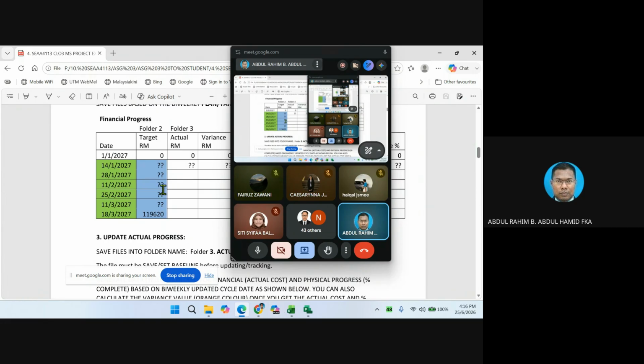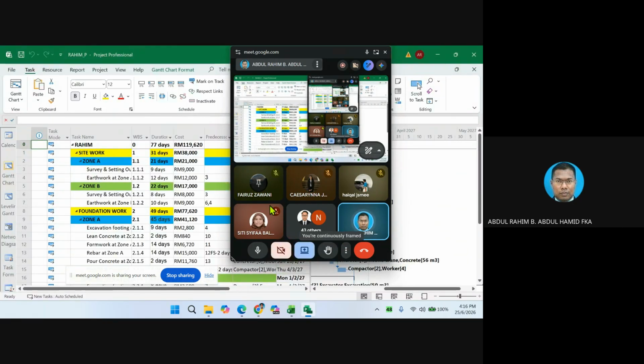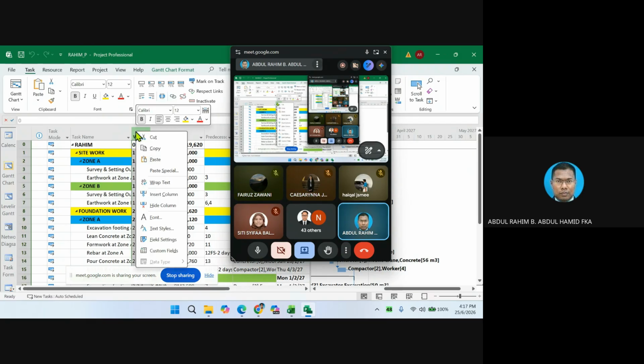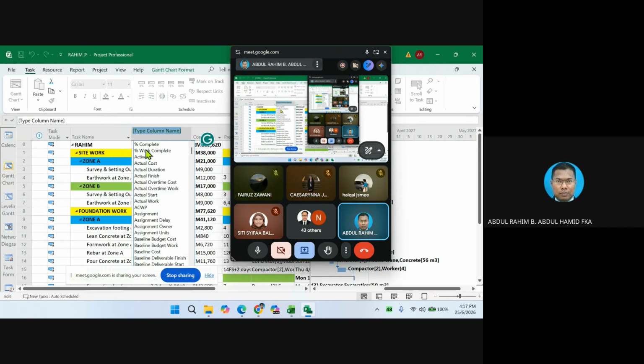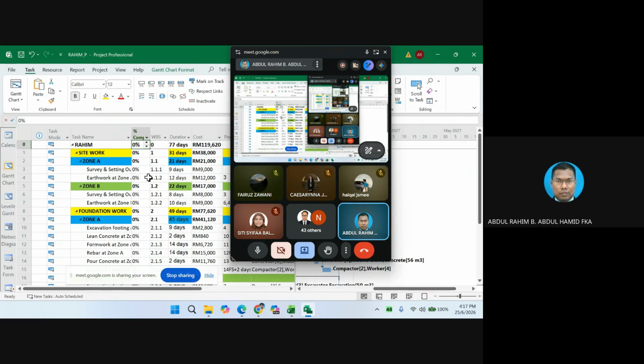Okay, so folder number 2, this is what we are going to do. Now open up our Microsoft Project again. In order to do that, I am going to insert 2 more columns here so that we can see clearly or quickly. Insert column, percent complete.